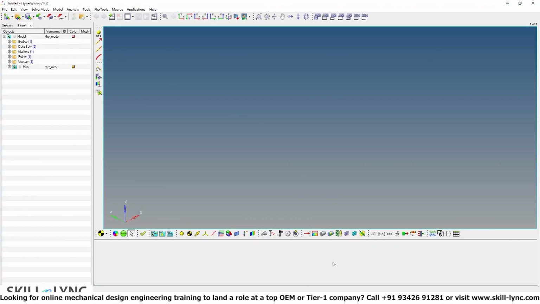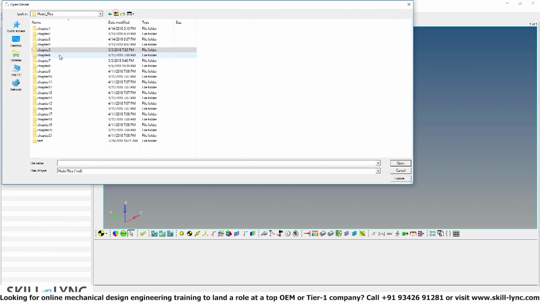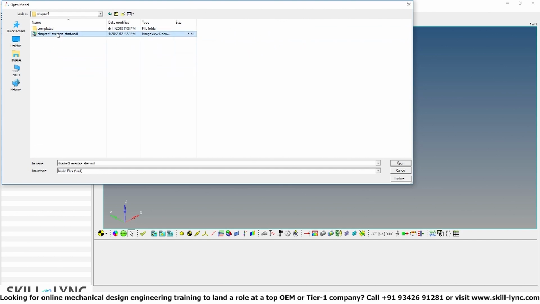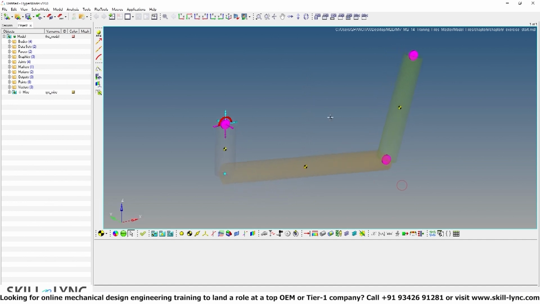So here you can either reuse your model from the previous exercise, or you can go to File, Open, Model. So let's go to chapter 9 and let me import this particular file. This is the file where you had stopped in the previous exercise. So either you can use the same model, or you can import this model, which basically imports the end model that you've built in chapter 8. Let's continue building the 4-bar mechanism.